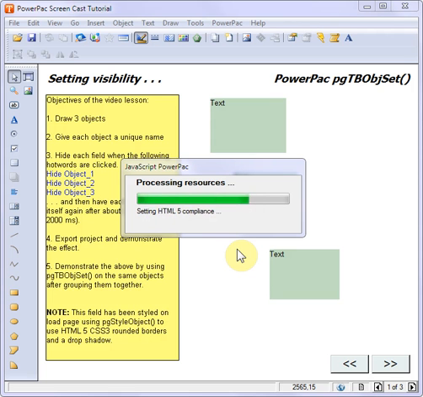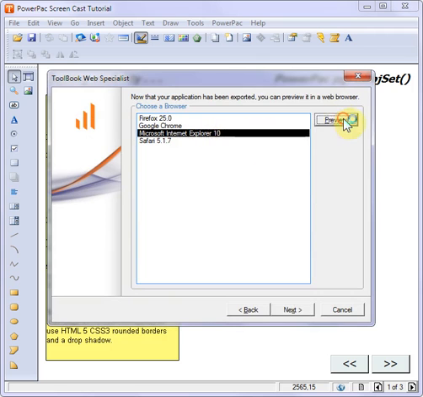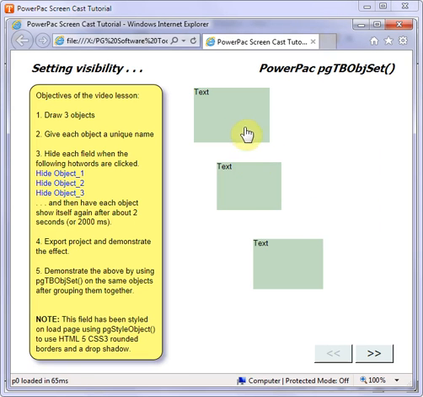And now let's take a look at the results of our work. Here's our 3 objects. Remember, by clicking them, the object should hide and then reappear after 2 seconds. And notice that is exactly the effect that we've achieved. We can click all 3 objects in rapid succession, and in rapid succession they'll reappear. We can click them in any order, and the actions will handle the rest of the tasks for us.